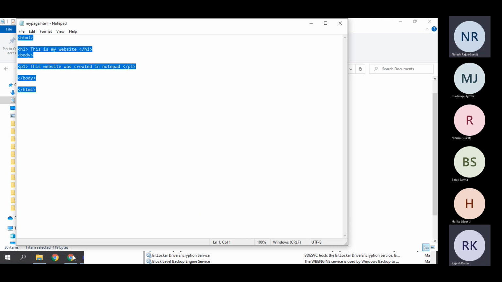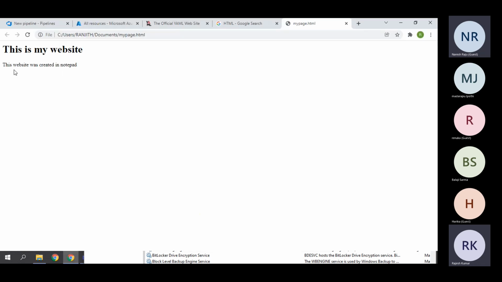Now the website is opened in browser. So this is my website. This website was created in Notepad. This is all about markup language. Markup language will help you to make things easy with simple instructions or simple syntax.